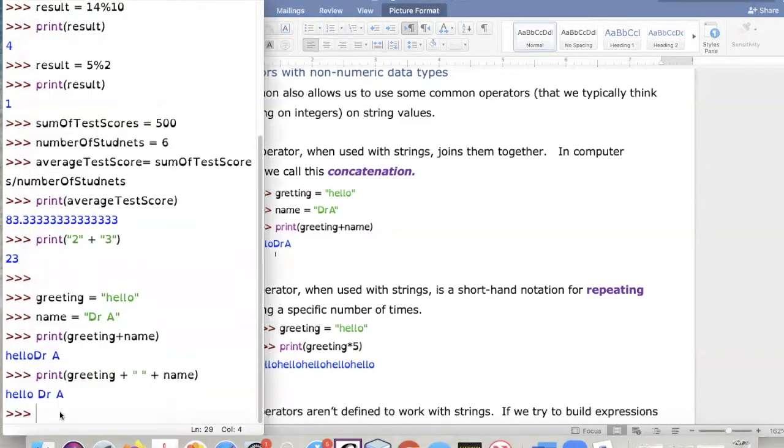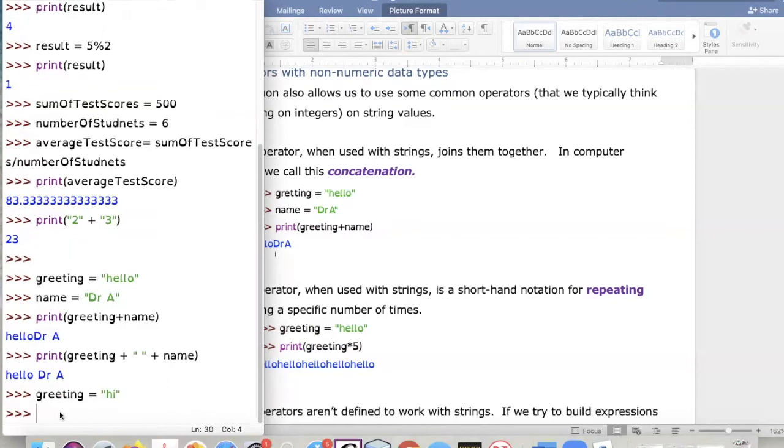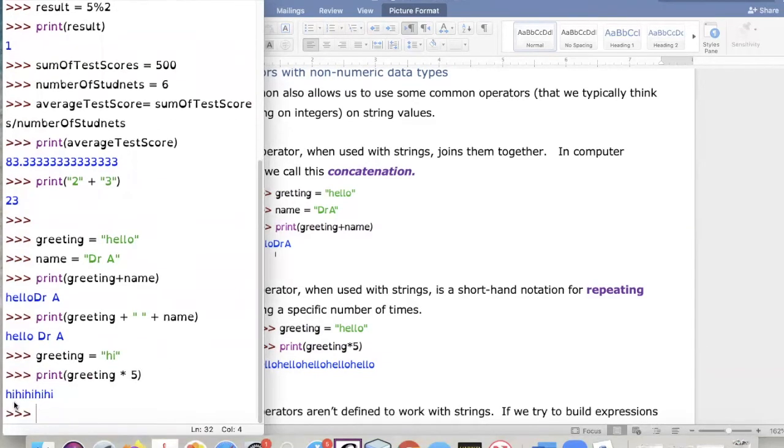Let's try it out in Python just to see how it works. Greeting equals, I'm going to do hi this time. And then if we say print greeting times 5, it'll print hi, hi, hi, hi, hi. But notice it doesn't put any spaces in between them. That's because there's no space included in my literal value hi. If I wanted there to be a space between them, I should probably add that in here after the i character and before the closing double quotes.